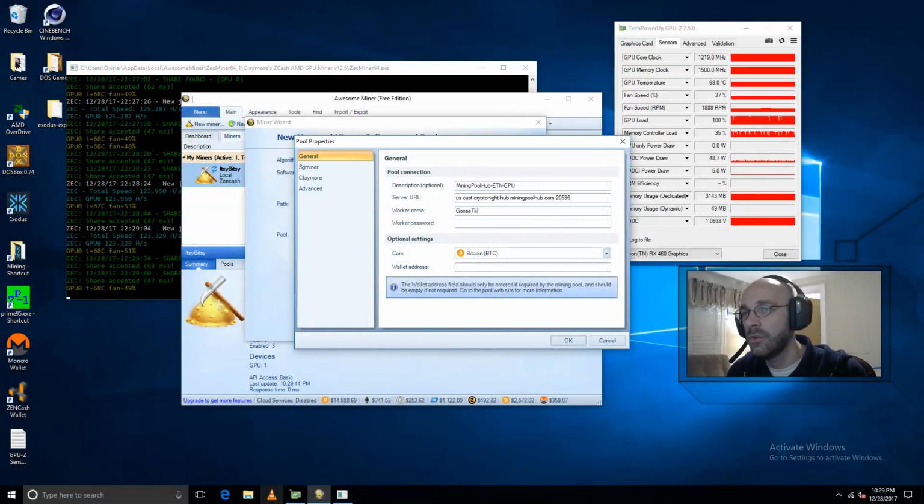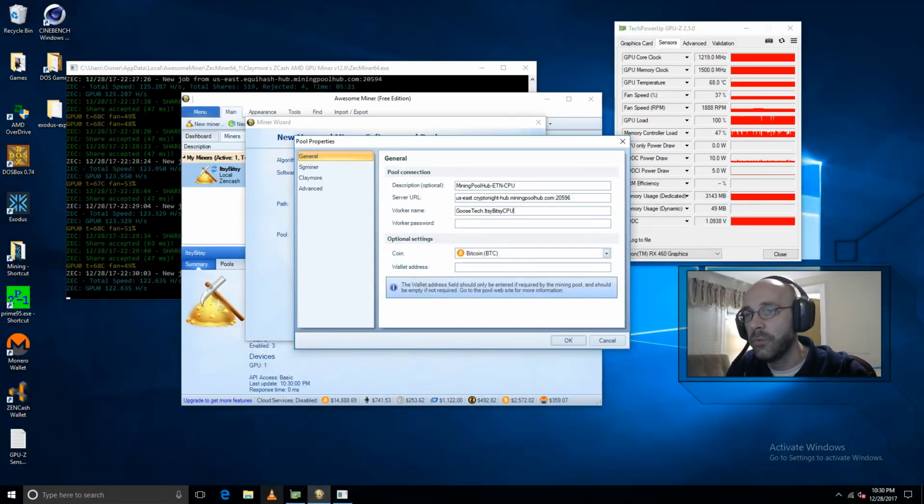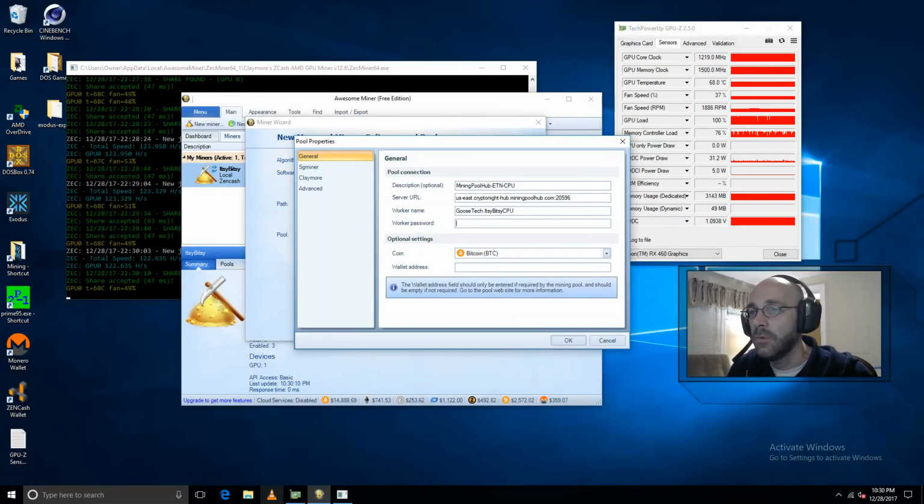For me, it's Goose-Tech. And remember, this is case sensitive, so if you used upper and lower case, make sure that it matches. Then put a dot and name your computer. For me, this is Itsy Bitsy CPU, that way I know it's the CPU miner. The worker password is X, and optional settings is coin.